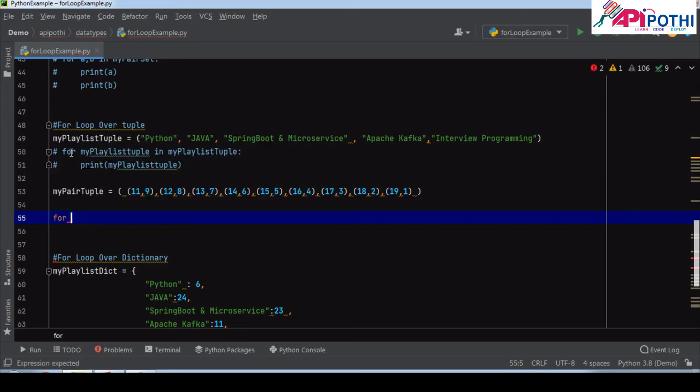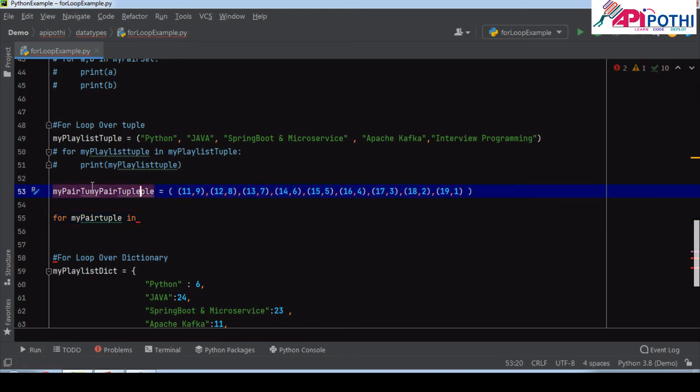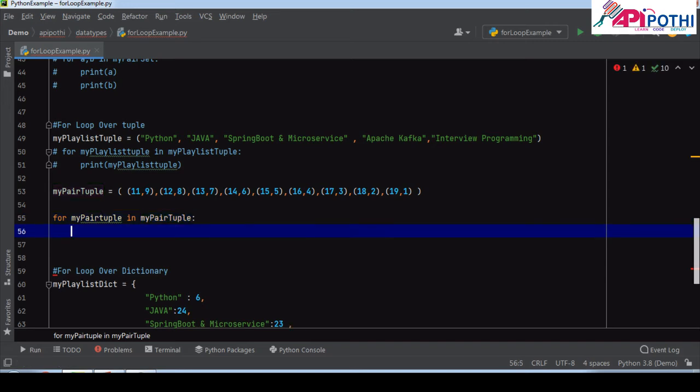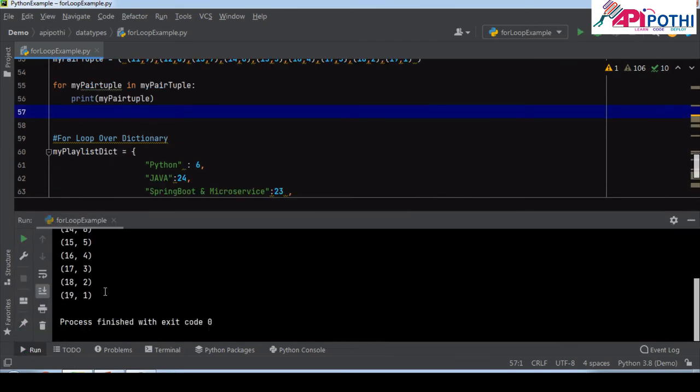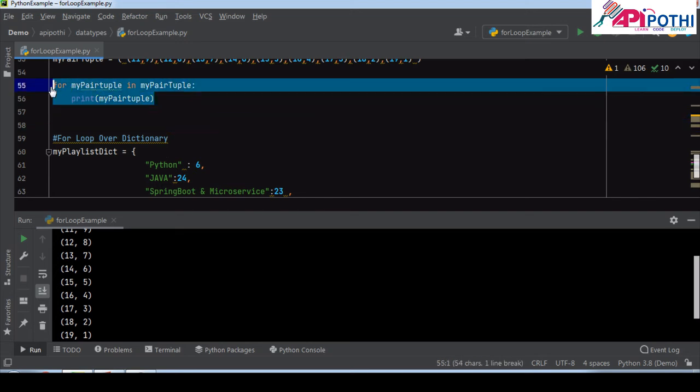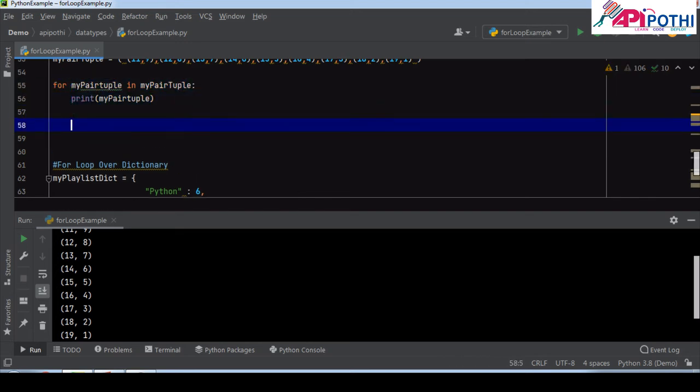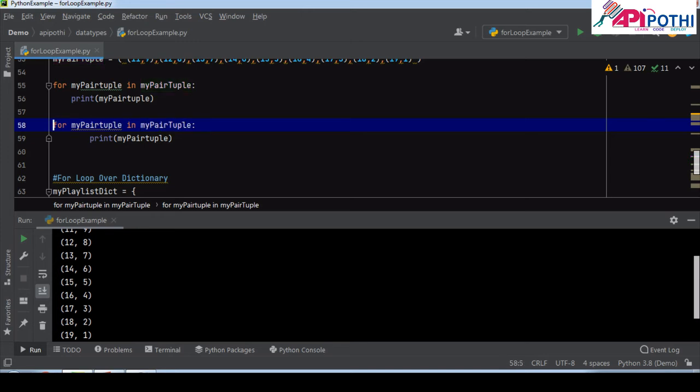For variable name in tuple, and then print what I print this one. Now I'm just making it run. It is printing all in a pair, but I am interested to only print either the first value or the second value.